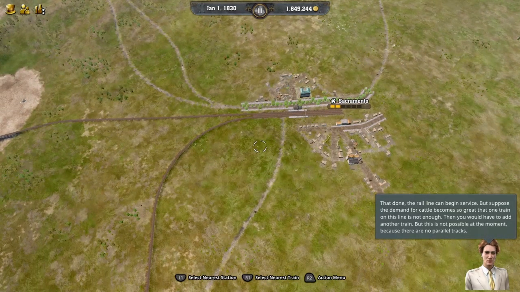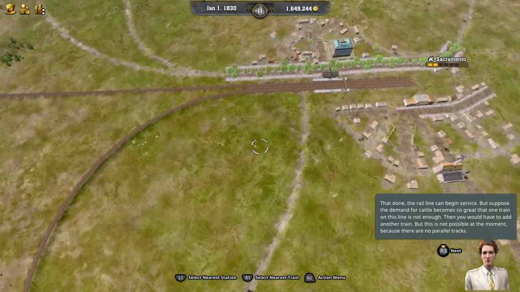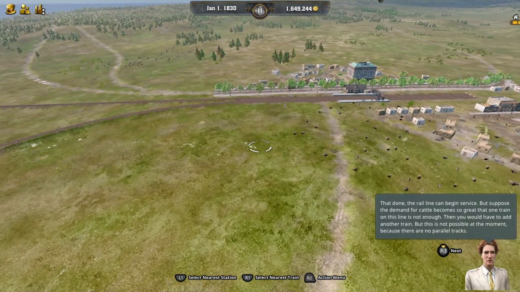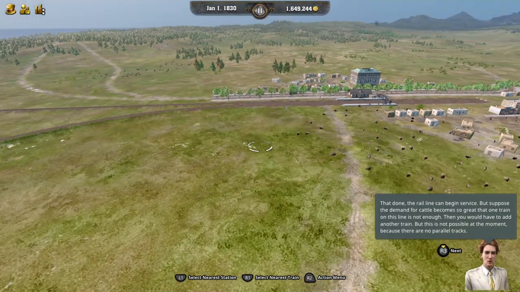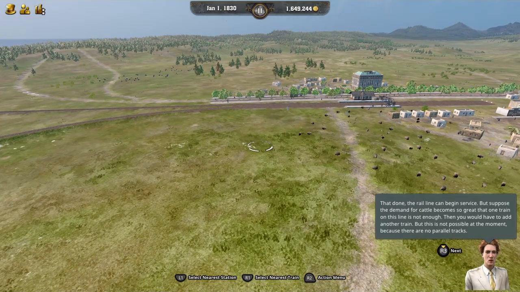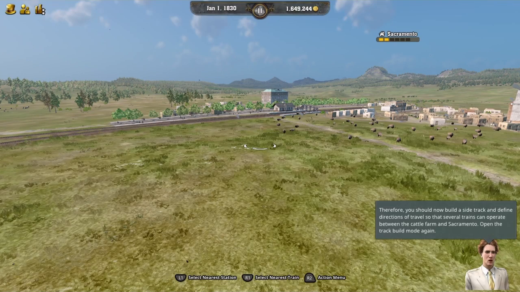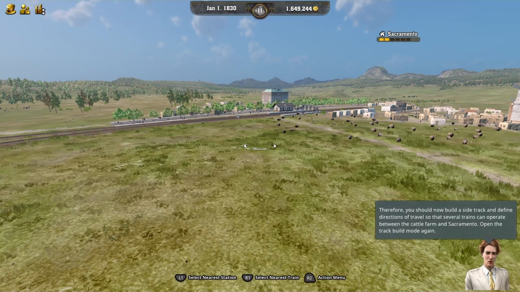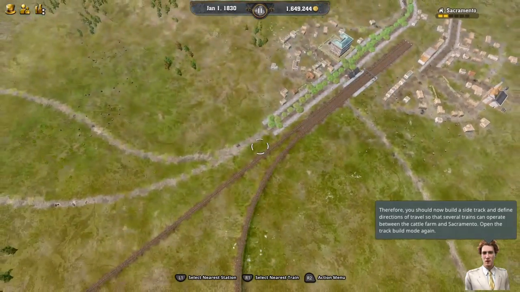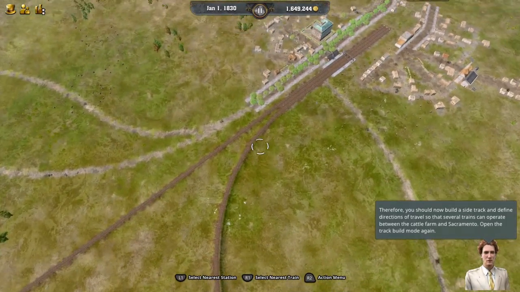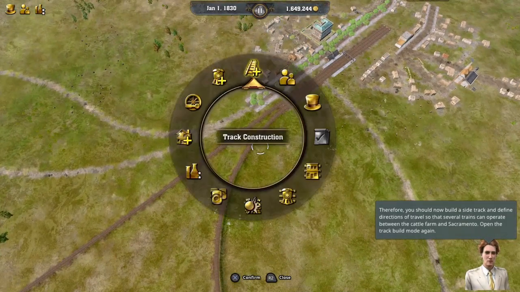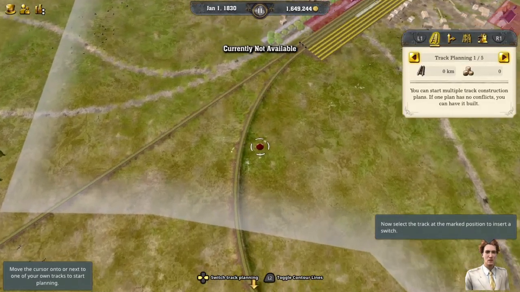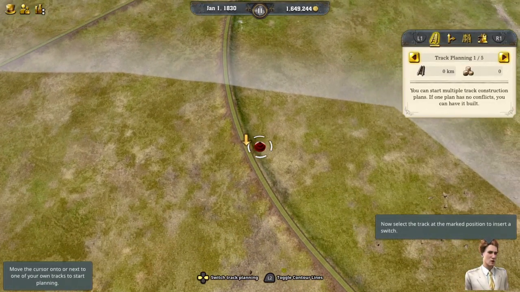But suppose the demand for cattle becomes so great that one train on this line is not enough. Then you would have to add another train. But this is not possible at the moment because there are no parallel tracks. Therefore, you should now build a sidetrack and define directions of travel so that several trains can operate between the cattle farm and Sacramento. Open the track build mode again. Now select the track at the marked position to insert a switch.